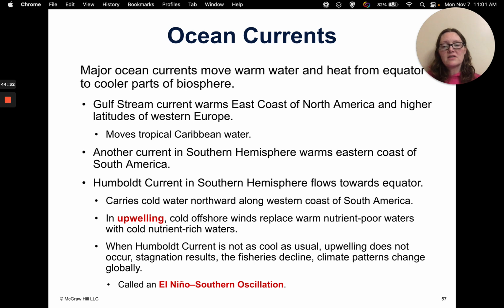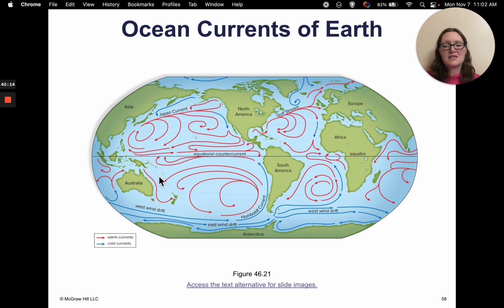So with ocean currents, the major ocean currents move warm water and heat from the equator to cooler parts. So these currents carry the water and heat to different parts of the coastlines. The Gulf Stream current moves along the east coast of North America in higher latitudes. Another current in the southern hemisphere, the Humboldt Current, flows toward the equator along the western coast of South America. An upwelling of cold water offshore replaces the warm nutrients, called an El Nino southern oscillation. So here you can see the currents.